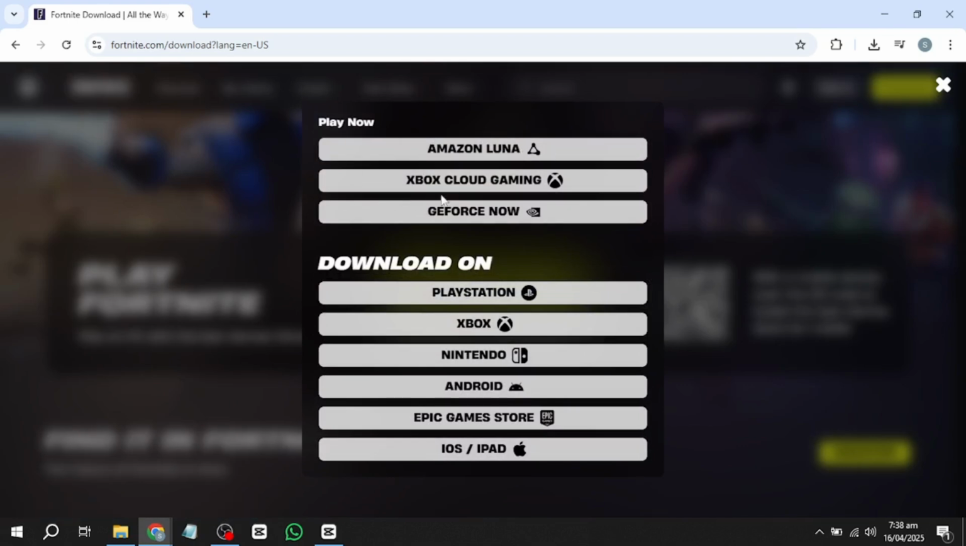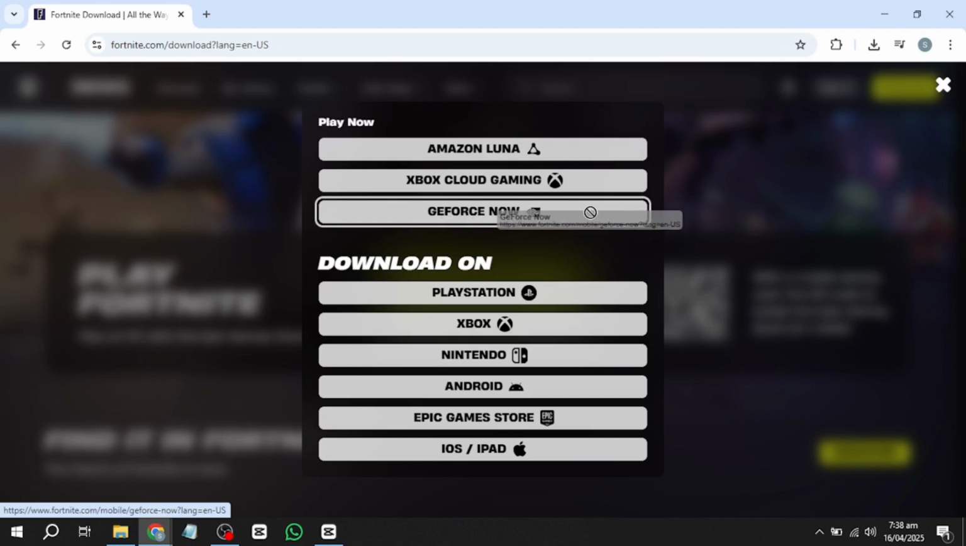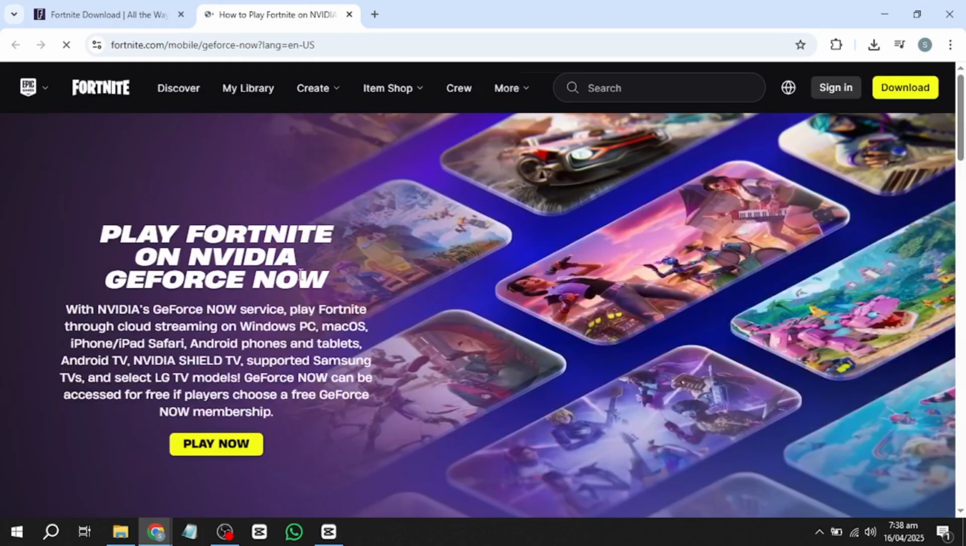Here, you'll find other platforms that let you play Fortnite using cloud streaming. These include Amazon Luna, GeForce Now, and Xbox Cloud Gaming. All of these allow you to play Fortnite without installing the Epic Games Launcher on your computer. Now, choose the option that suits you best.